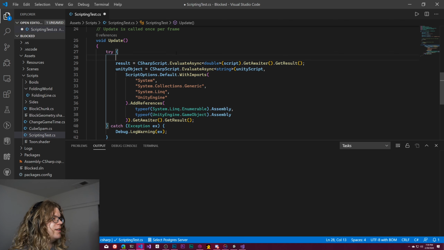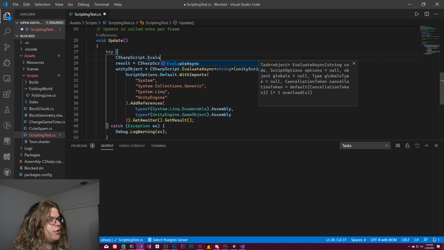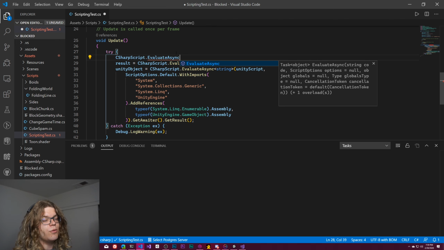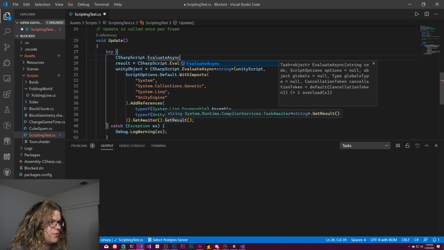The format for this is CSharpScript.EvaluateAsync, which is going to create an async evaluation. It's going to use async await, if you're familiar with that. I'm inside of an update method, so I'm actually avoiding that using the GetAwaiter and GetResult thing to kind of force it to wait and then get the result.